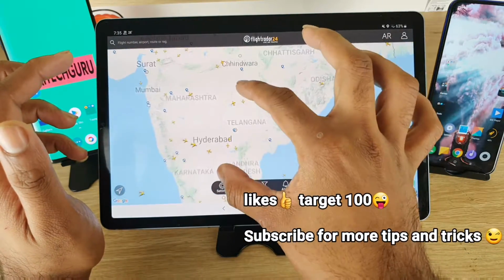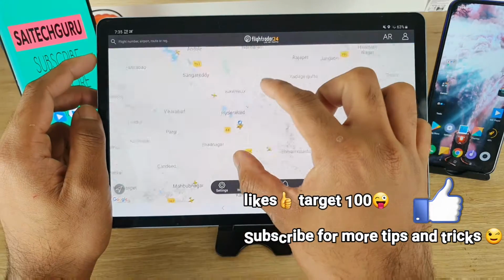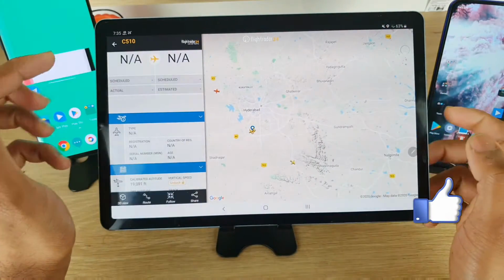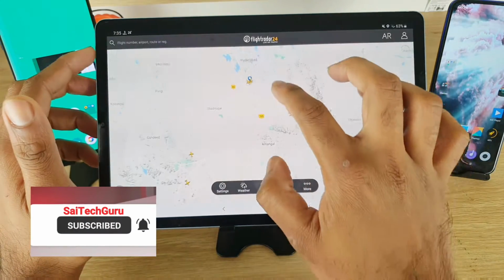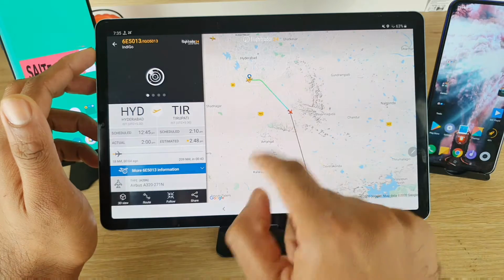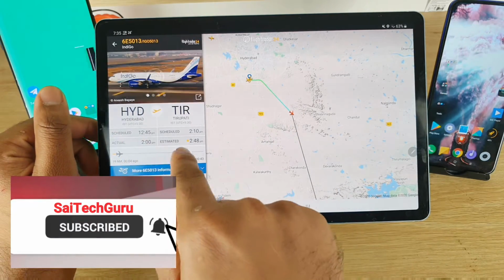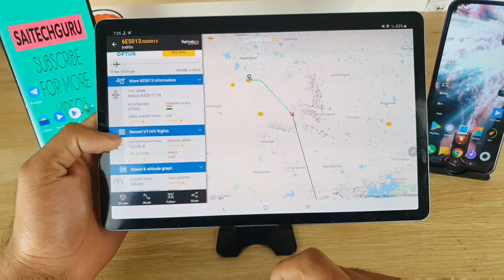For example, if I try to zoom in near a region like Hyderabad, you can see clearly, friends, that even now there are still a few flights going on, even though there is a ban on domestic flights. Let me try to select one. You can select any of the flights, friends, and you can check the flight time, schedule, the actual time, the estimated time and everything. This is a very good application, friends.